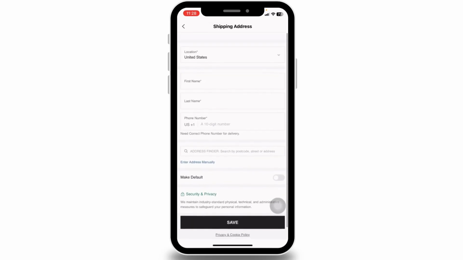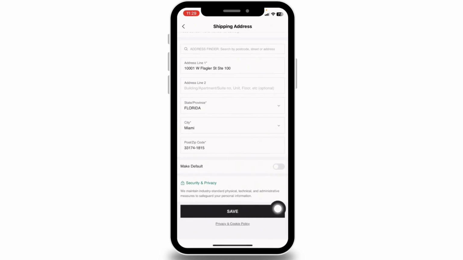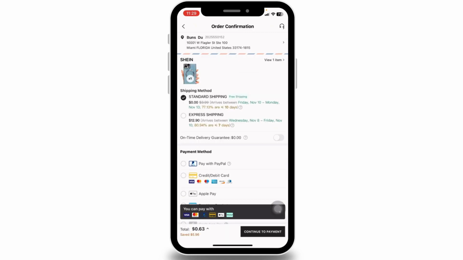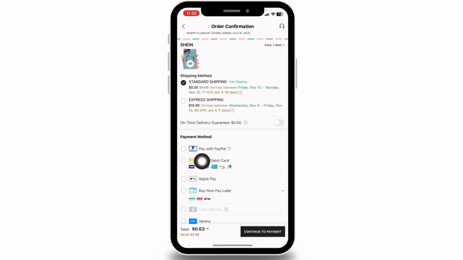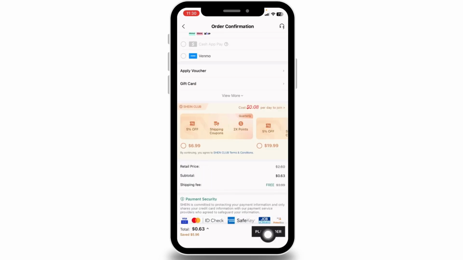Now you have to fill up your shipping address. After you fill this, you can click on the option Save. With that, you will land on the order confirmation page. You will see the section of payment method. From here, check this option of credit or debit card. Now click on the option Place Order.